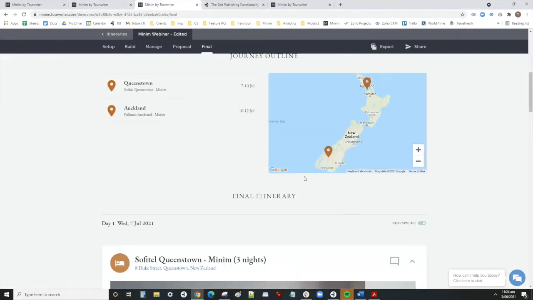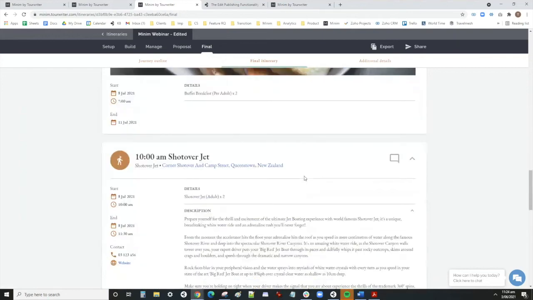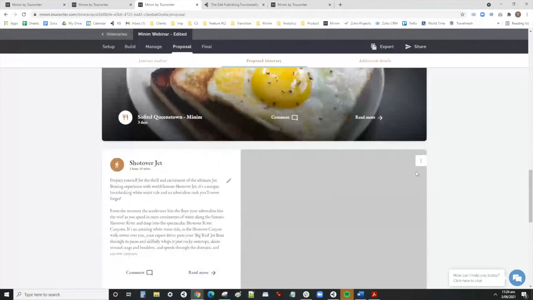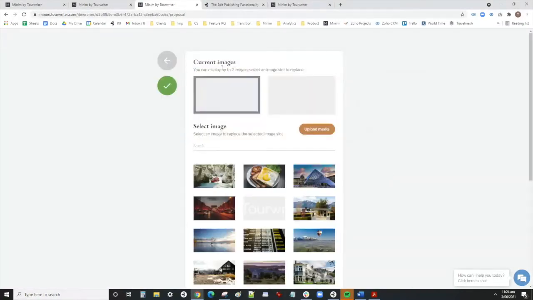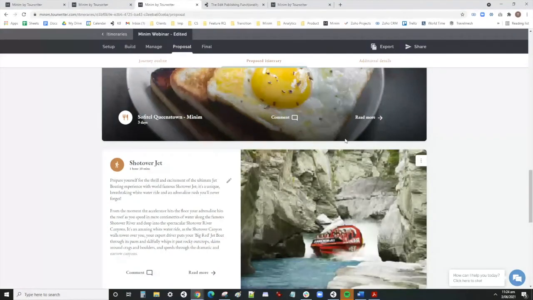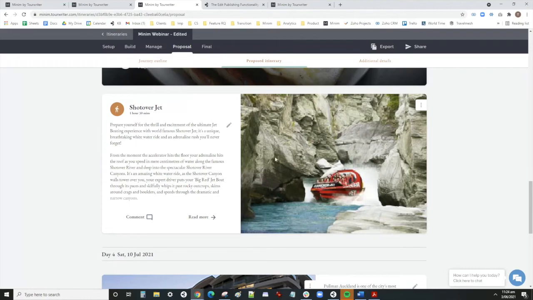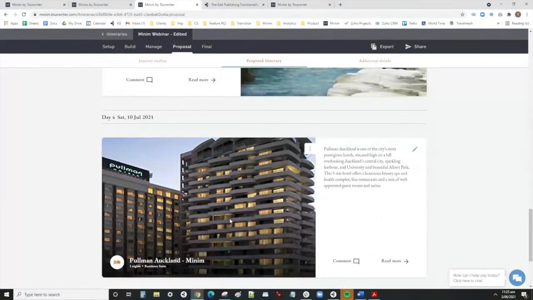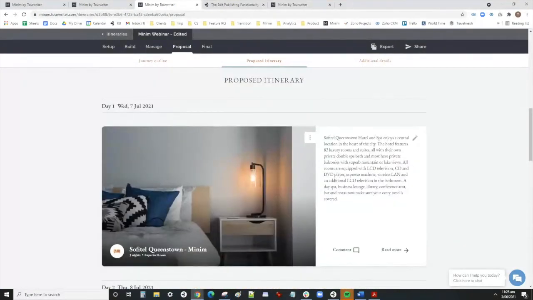itinerary that I've got here. Oops, we'll go to proposal. Got to find the image. Here we go. We'll add this image in. So this one here is an image that has come from a Tourwriter image. It's 96 dpi, and you can see how it's quite soft, and it's not ideal. You want nice, sharp images for your customers viewing.